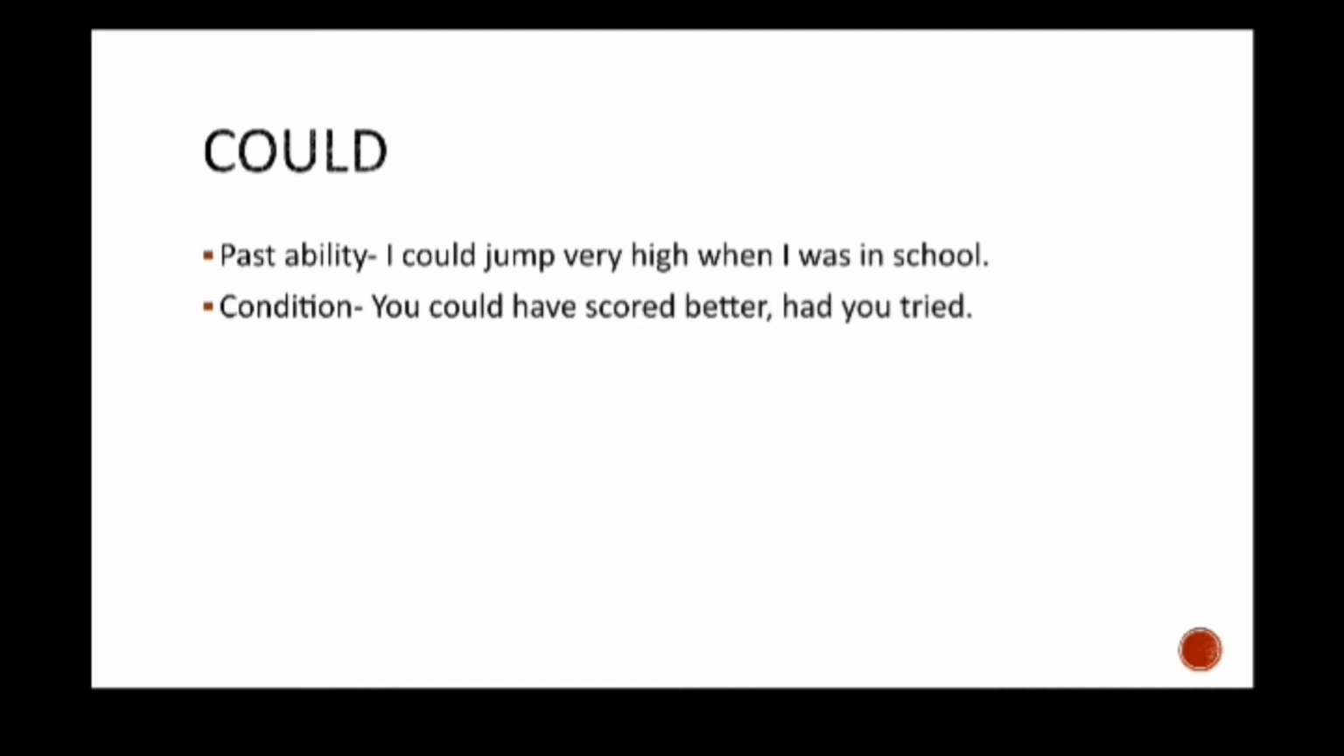Now next, could. Could, as you can see, is the past tense of can. So it is used to show ability in the past. For example, I could jump very high when I was in school.